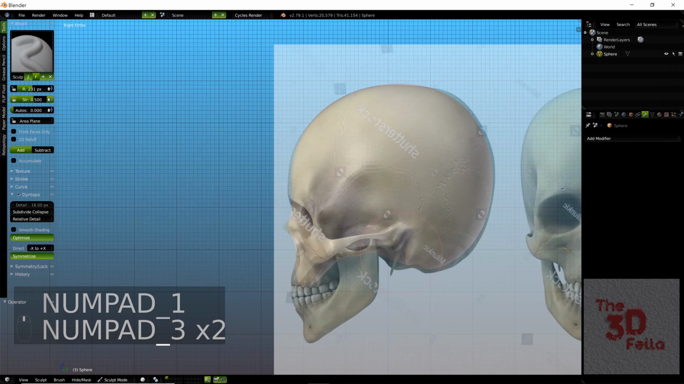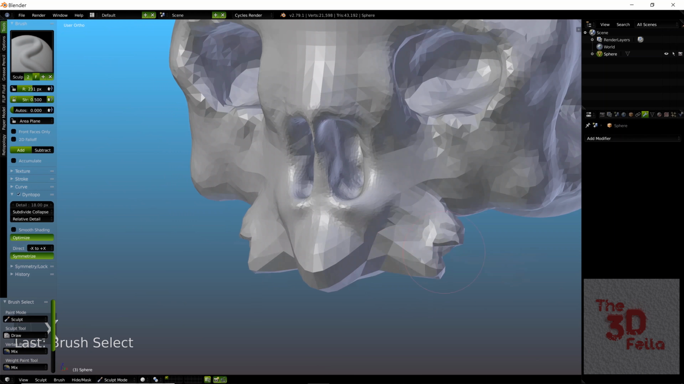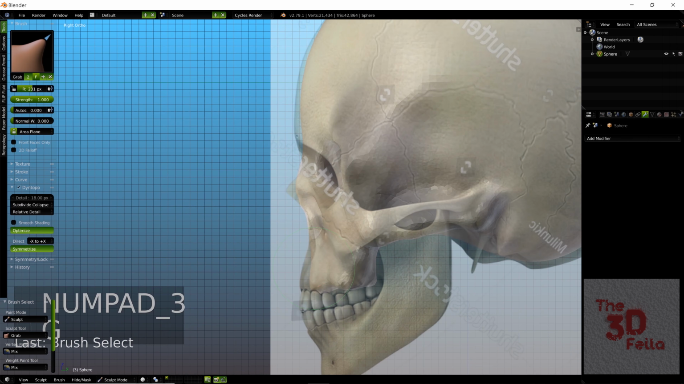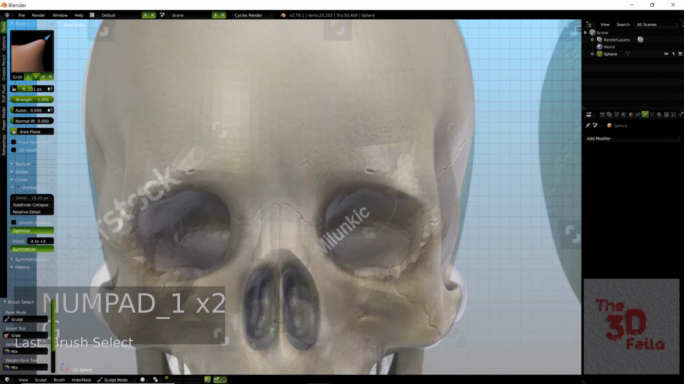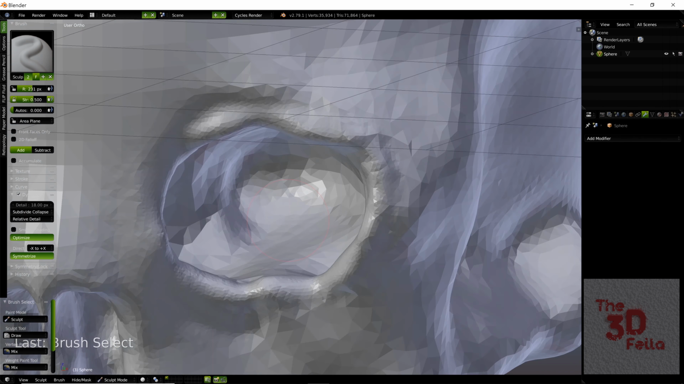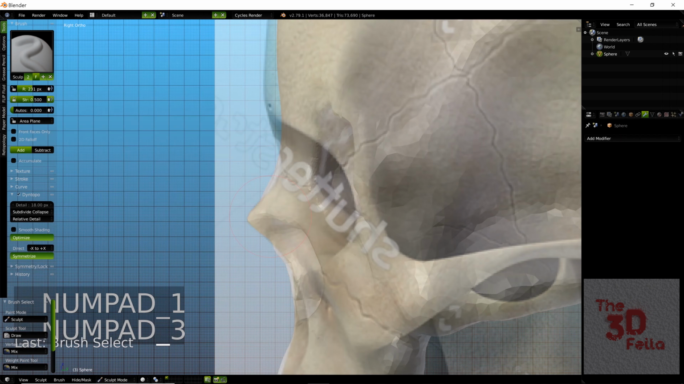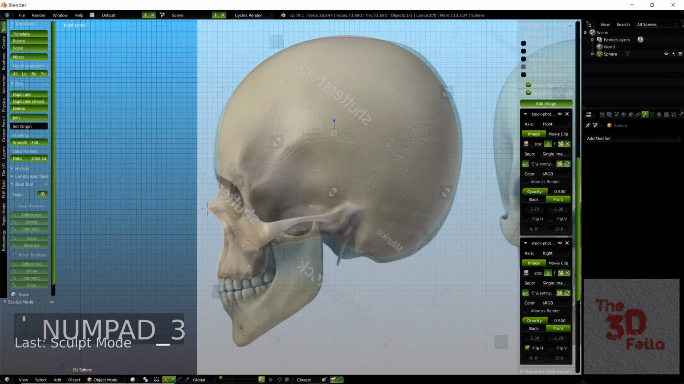You always want to start with the bigger areas before you go into details, constantly looking from the front and side view to make sure that it is in accordance with the background images. I just want to point out that this entire project took about an hour to an hour and a half.